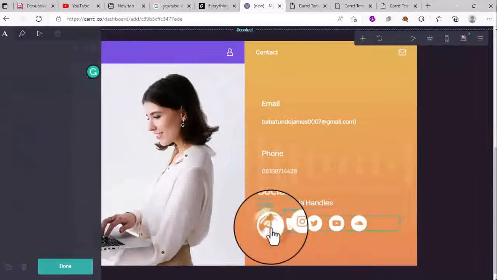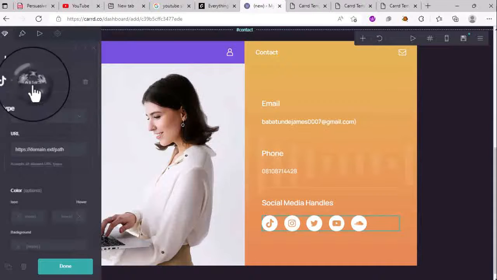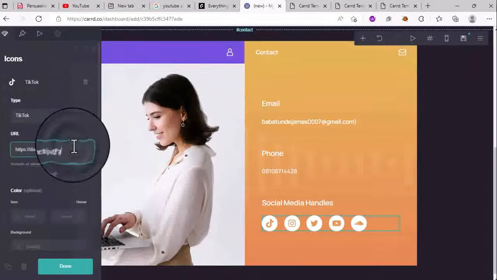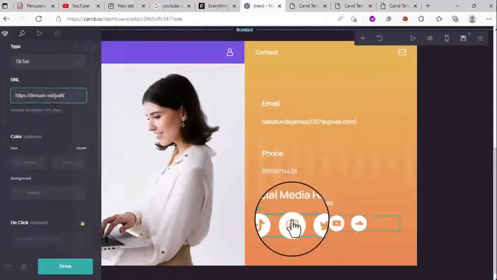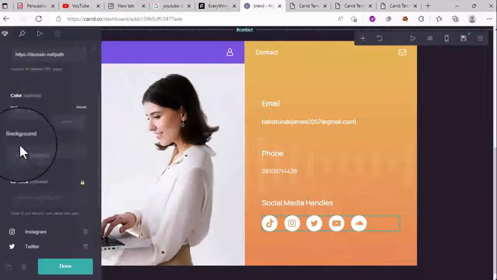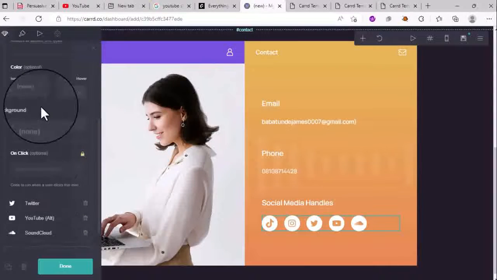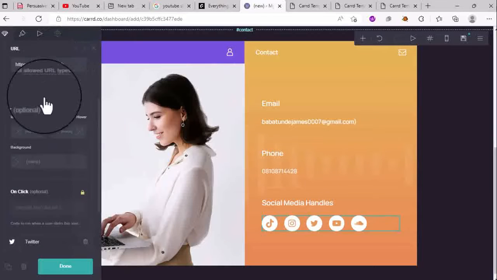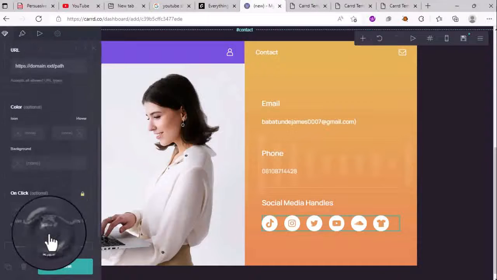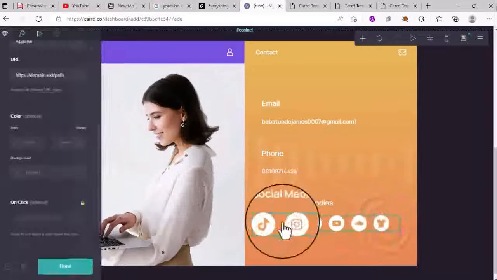Alright, and you have the TikTok. You put the domain name of your TikTok here. Do you understand? The Instagram, the same thing. So if you click here, there are lots of them. We have Instagram, you input the domain name, you see URL, and Twitter, like that, YouTube. If you want to add another one, just click it here, add another one, now click on it.